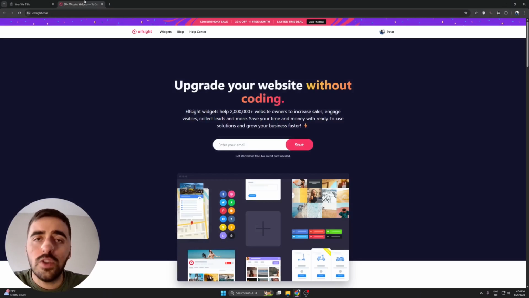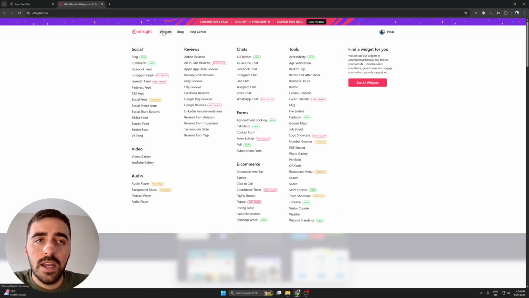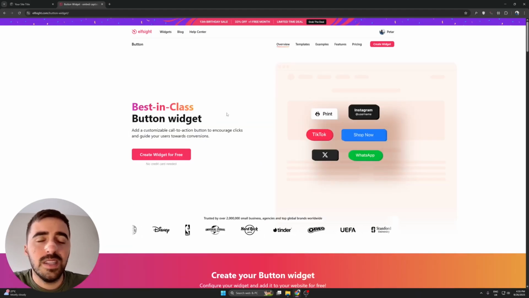From here, head over to the top of the page, which is where you will find this widget button. Simply hover over it, and then go to the tools section on the right hand side here. Then if you go down a bit, you will see this button section here. Click on that, and then you'll be taken to the button widget page.